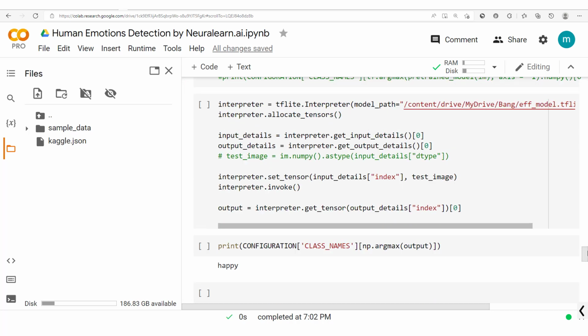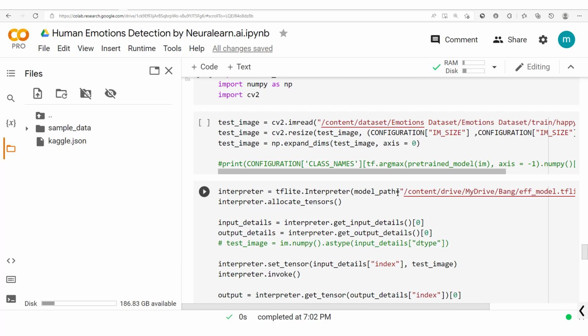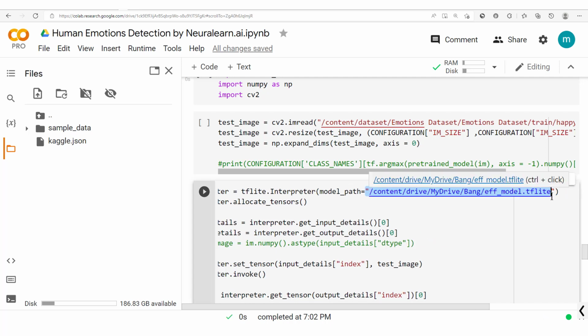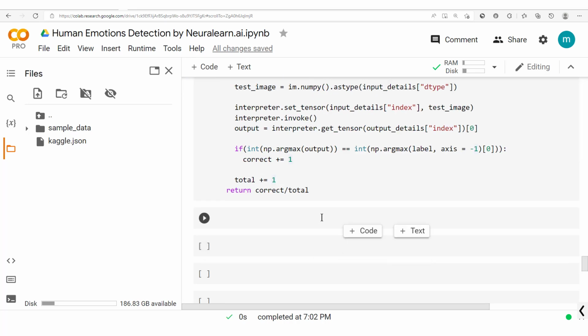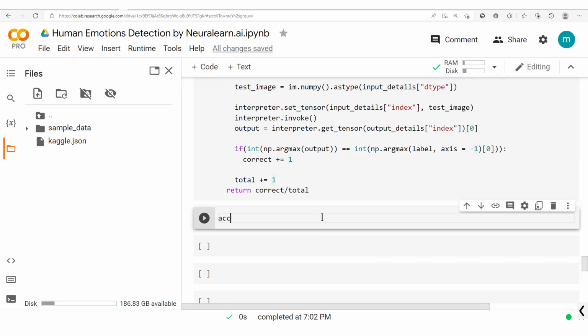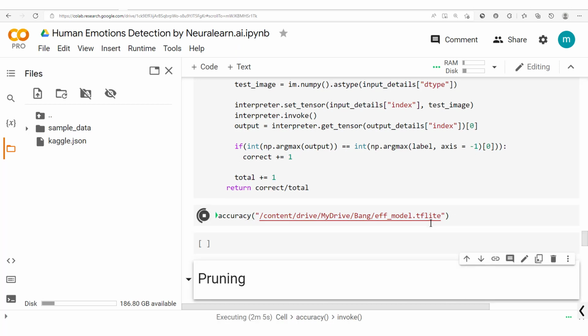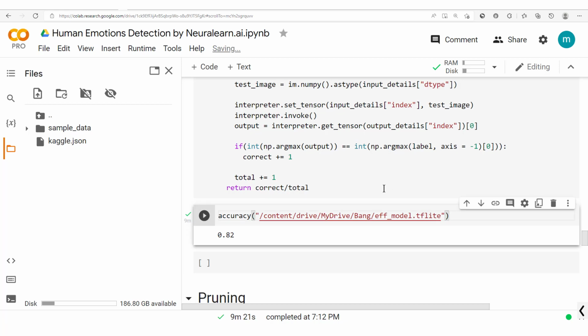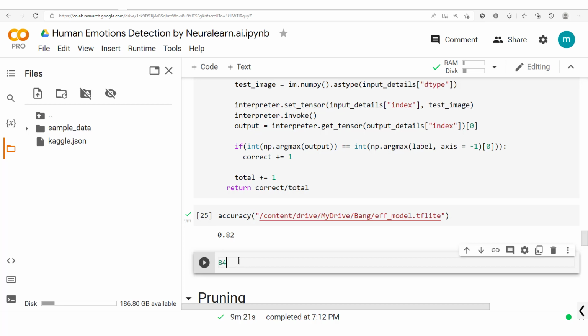So we have this accuracy here, and then we specify the model path. Let's get back here and then take this path of our TFLite model. Now we have simply accuracy, and then we specify that path. Okay, let's have this and we run this now. There we go. We're done with computing the accuracy for our TFLite model, and we get 0.82, that is 82%, as compared to the 84% with the original model.